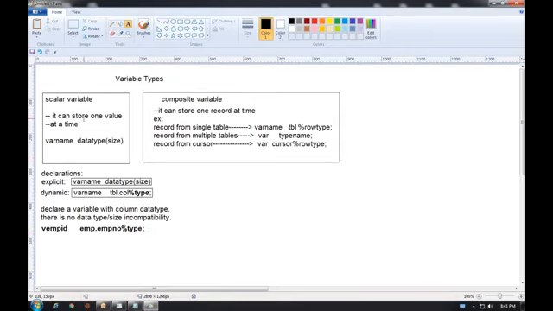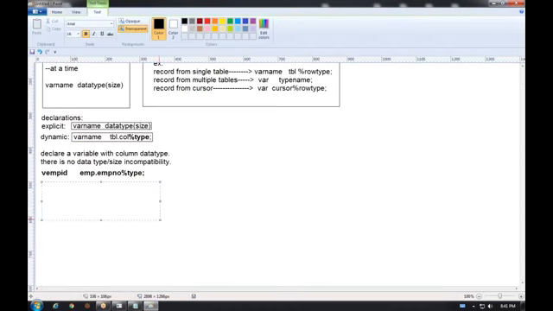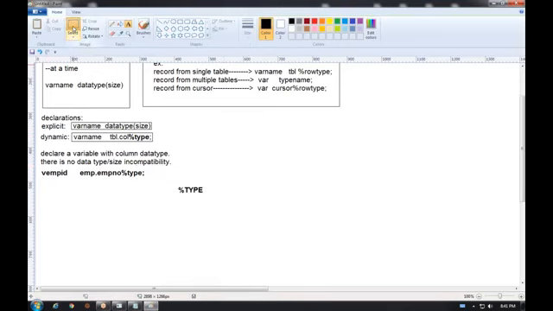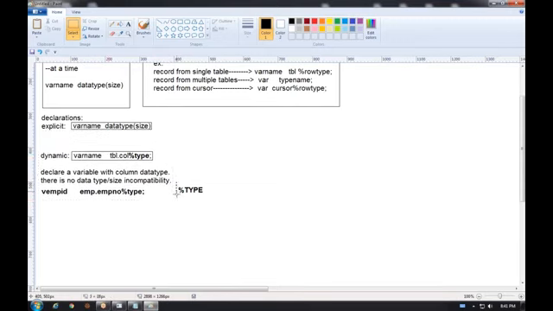Understand? So we discussed percent type. What is percent type? Percent type is used to declare a variable dynamically. What is the benefit? The benefit is we will never get data type mismatch problem or size mismatch problem.